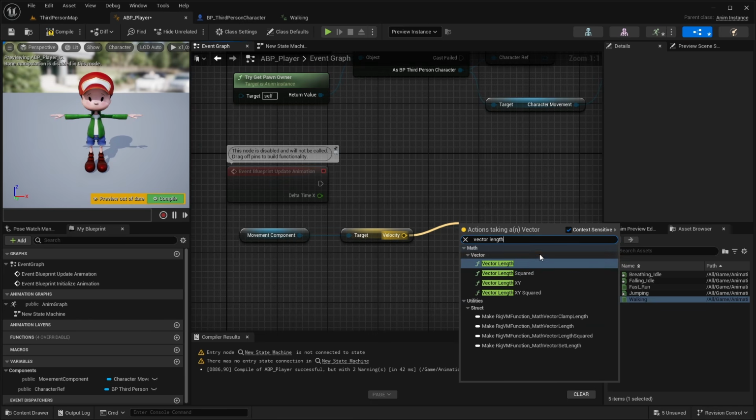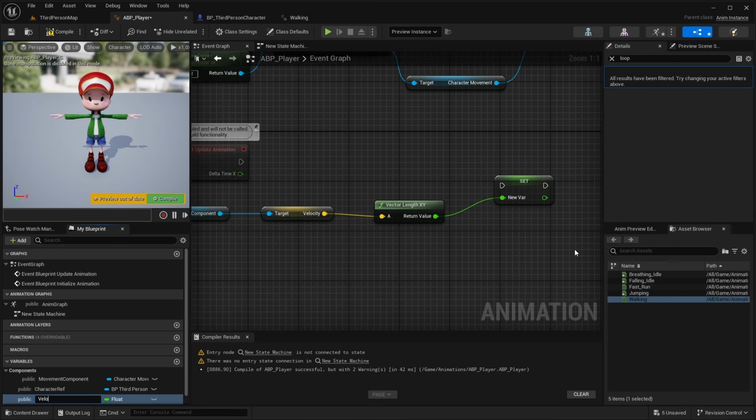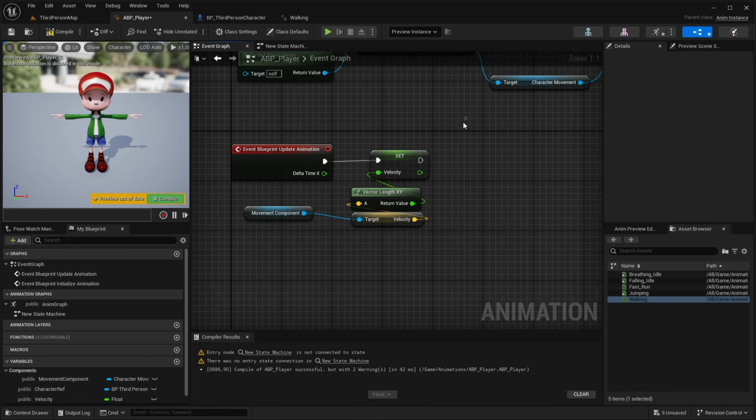And I'm gonna go for the vector length XY. This will just look at ground movement and not if it's going up or down. We don't care if it's going up or down, we just want to see if it's going front, back, or sideways. And then we're gonna store this into a variable. Promote the variable, we call this velocity. So whenever we are walking, this number will increase, and whenever we're running or sprinting, this number will increase as well, and when we stand still, it's 0. So every frame, our velocity float value is set.